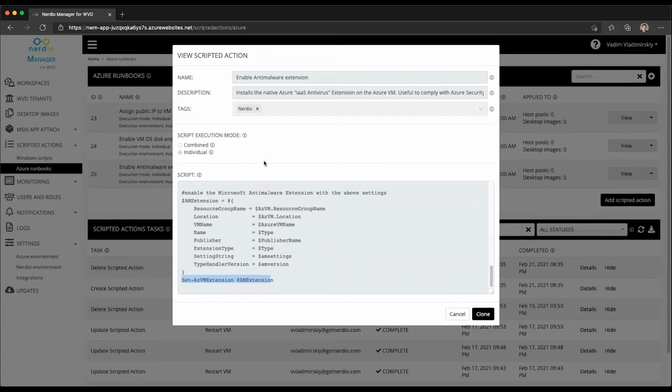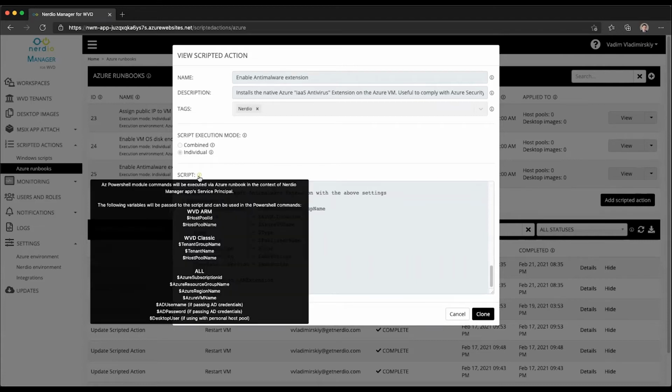A couple of important things to note. The first thing is to understand the context within which this script will run. This script is going to be a set of Az PowerShell commands. So you can use anything that's available in the latest version of the Az PowerShell module, and it will be executed via Azure Runbook in the context of the Nerdio Manager app's service principal.